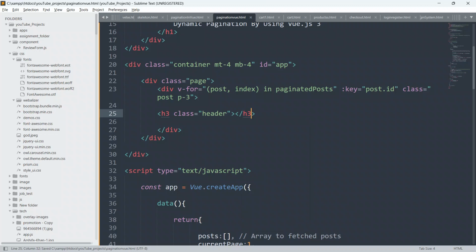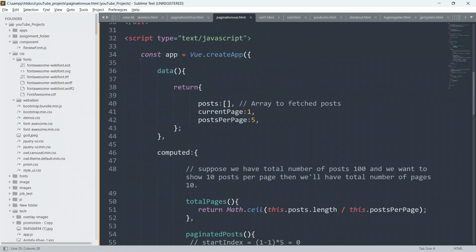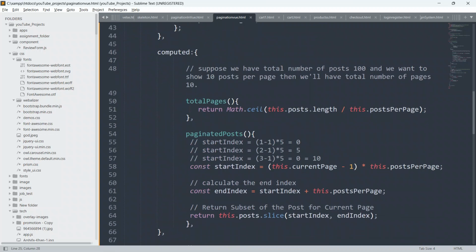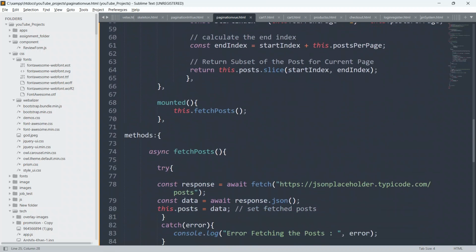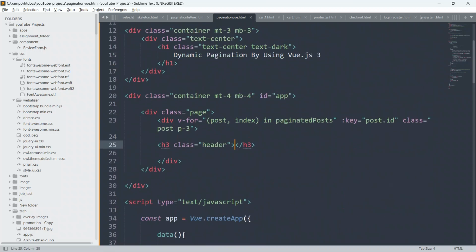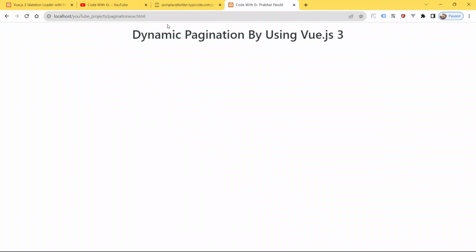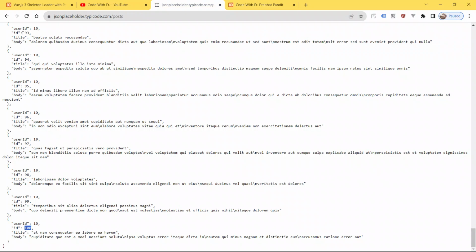So guys, as you all know, whatever we want to show to the user inside the view.js, we have to write inside the double curly braces. So I'll write double curly braces here and show the header. As you can see, it has the user id, the title, and the body.